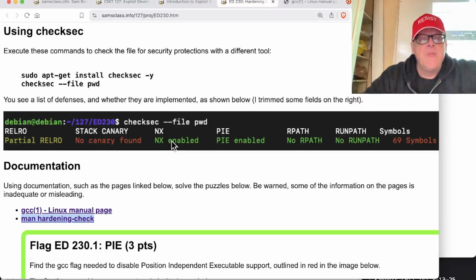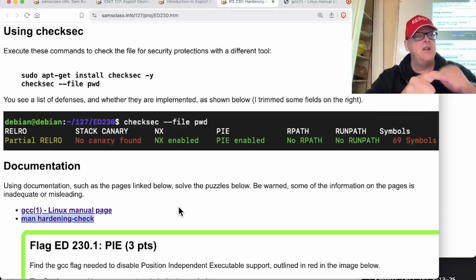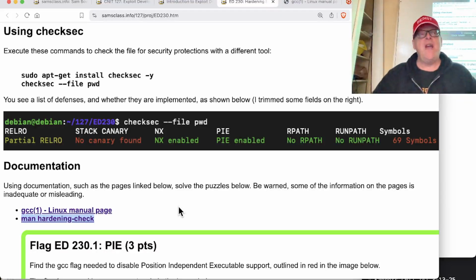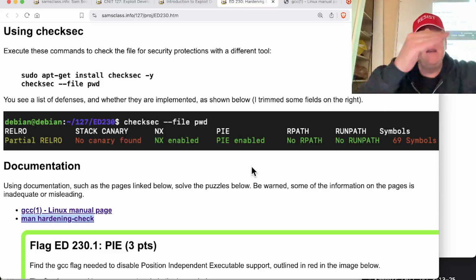So it's pretty good. The non-executable memory marks parts of memory, of RAM, non-executable. And that's why I say RAM is either write or execute. That prevents you from being able to execute code you've injected. Position independent executable means you can have address space layout randomization and randomize its location.